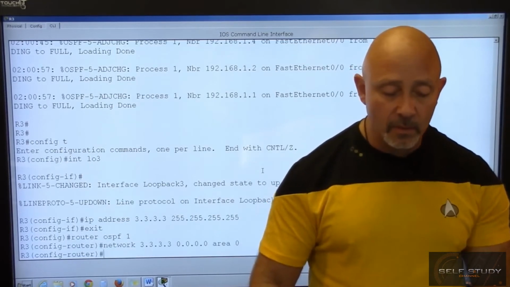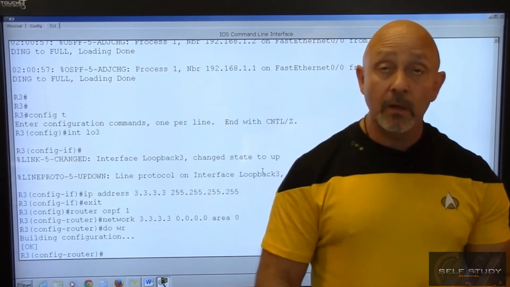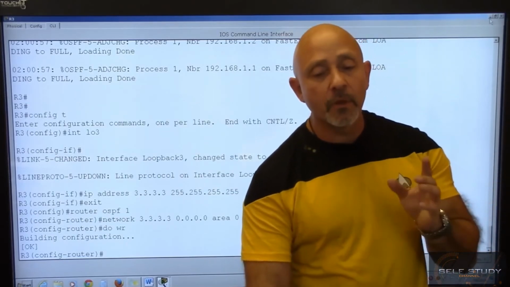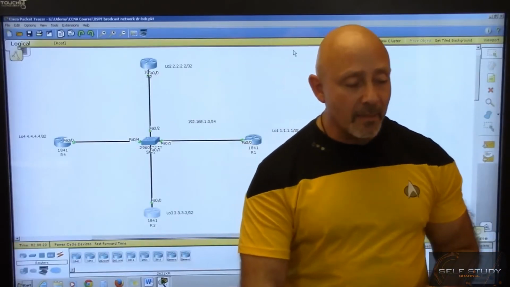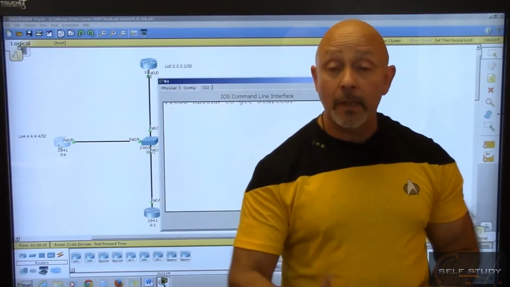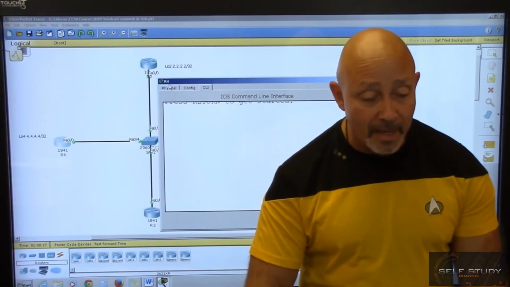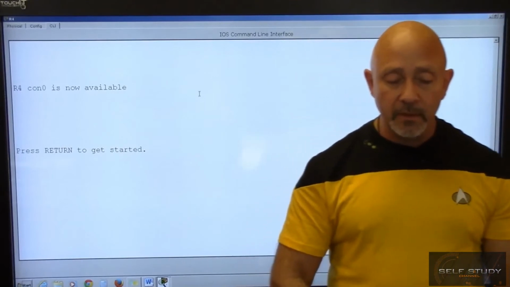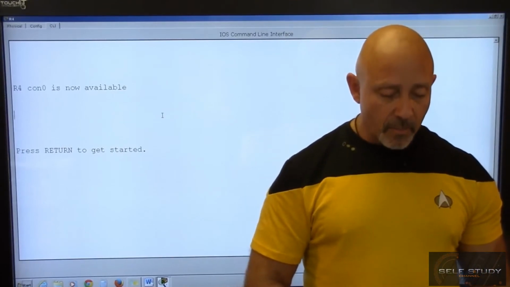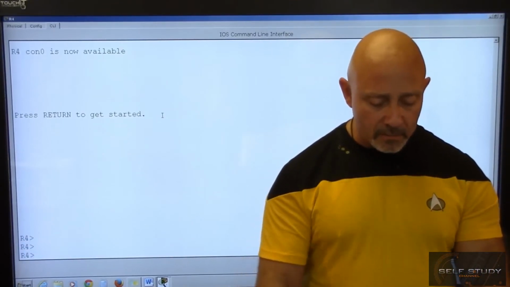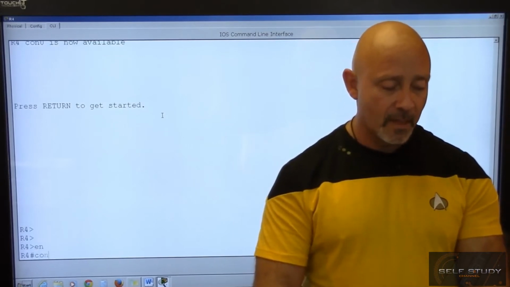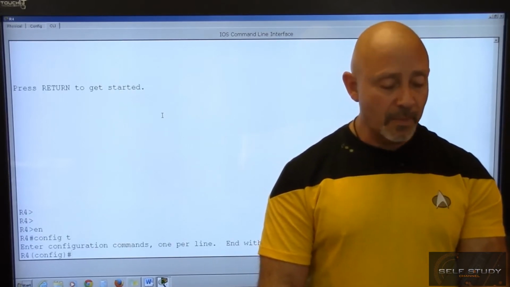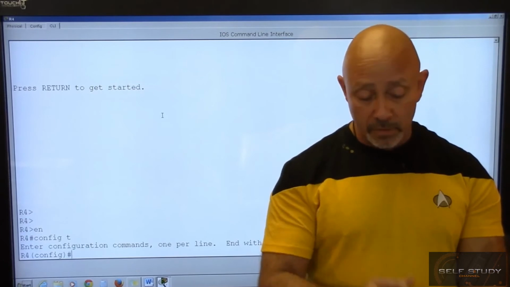area 0. Do WR. And remember, do WR, we do it here, but when you go take your examination, you have to exit back to privilege mode and do a copy run start, enter, enter. Now remember that when you go take your examination, so you don't come back and say, but you did a do WR and we tried it and it didn't work. I think I said this a million times throughout the course.